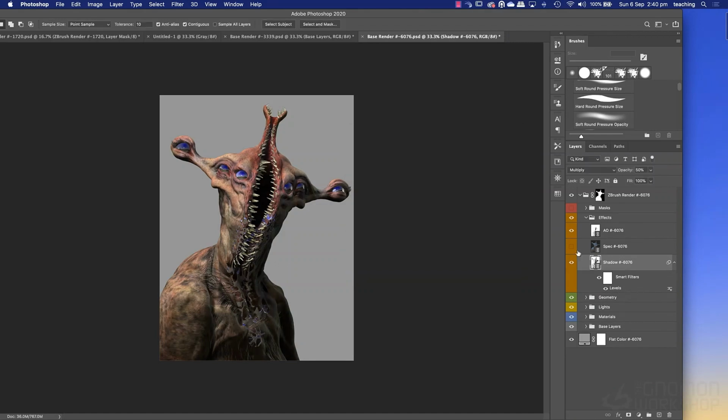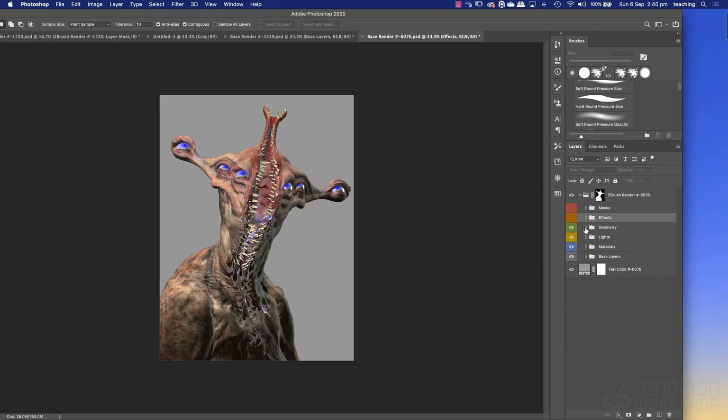So this is a really handy way of working, especially if you're finding your way through the process of compositing your layers and painting in Photoshop. You might find it really beneficial to have this type of non-destructive workflow so you can always go back and change things. You don't have to worry about if you're going to ruin something. So we will collapse our effects, turn visibility off on that, and open geometry.